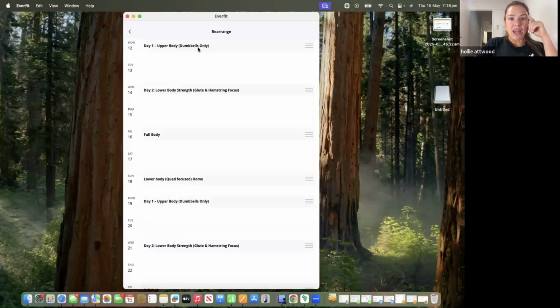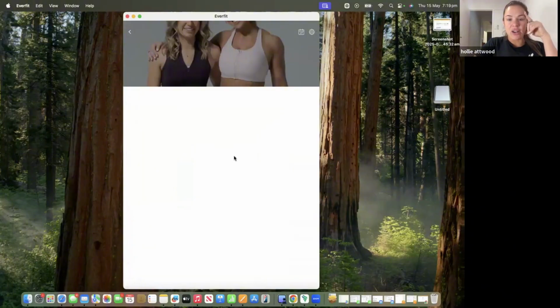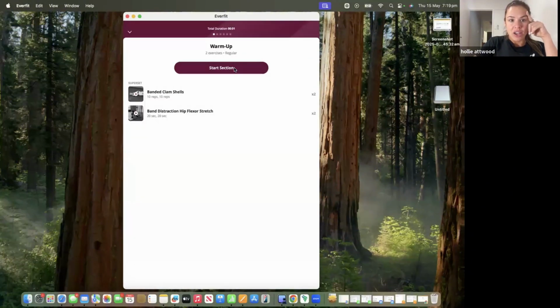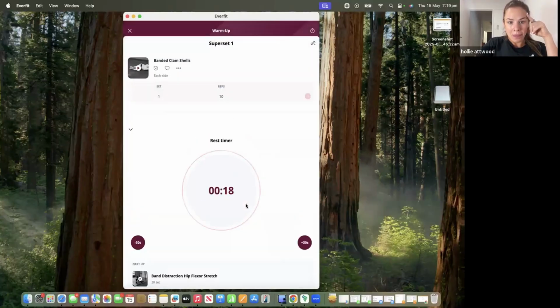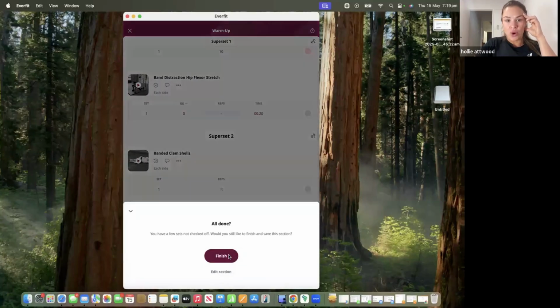Now, what you also want to be able to do is you can actually see what you've done the previous session. So as you open each session, what day is it, the 15th? As you open each session, if you click start workout, start section, this is how you log all your weight. So you go reps, tick it off as you go, has a timer for you, supersets. It's really easy.